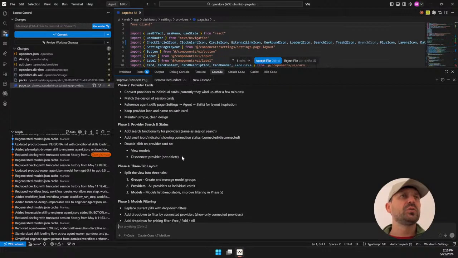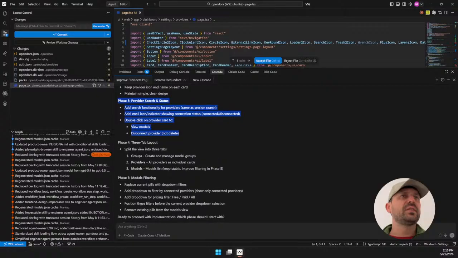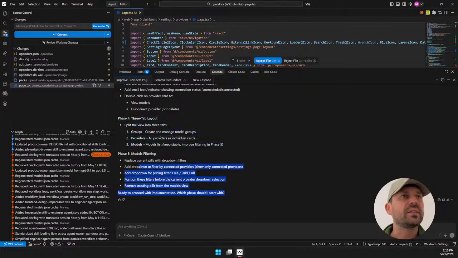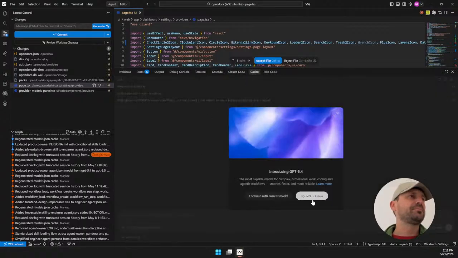I am going to implement phase modeling filtering. Right, that's actually not bad. So phase 5, we've got already modeling page, so I'm going to use Codex for that.